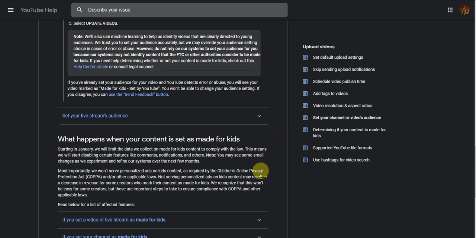I just read you that earlier. It says if you already set your audiences for your videos and YouTube detects error or abuse, you'll see your video marked as made for kids set by YouTube. You won't be able to change your audience setting. If you disagree, you can use the send feedback button.